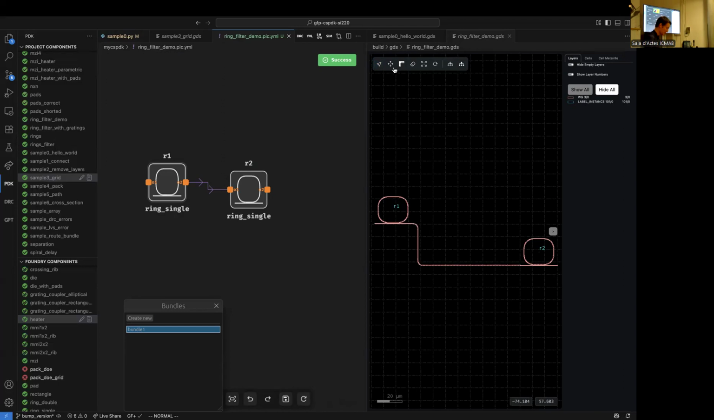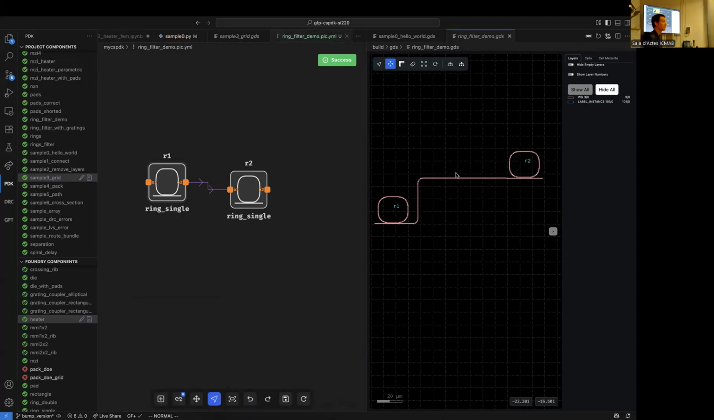And this defines an automatic route. Because the route is automatic, even if I modify the placement of the ring, the route will follow. And this is because they are linked in the schematic. So I define, I'm going to auto route from this ring to this ring. And even if I modify the placement of the second ring, the route will follow.